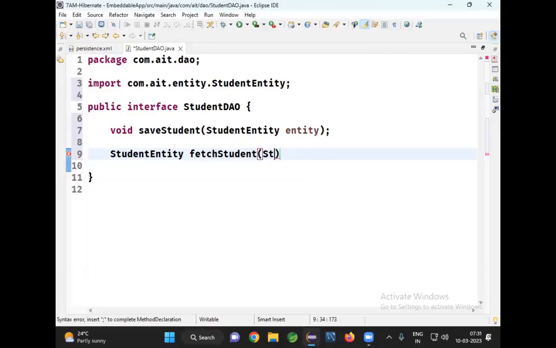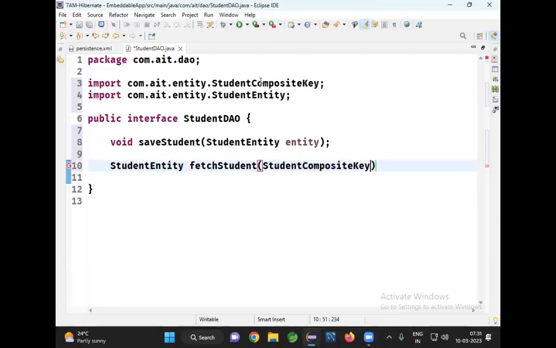Okay. So, student composite key. Say for example, composite key. Remember here ID is a composite key. Okay. We are done. Now it is an interface, so we should start writing the implementation class, correct? So what is my implementation class name? StudentDAOImpl, which implements StudentDAO. Yes, let's go ahead.